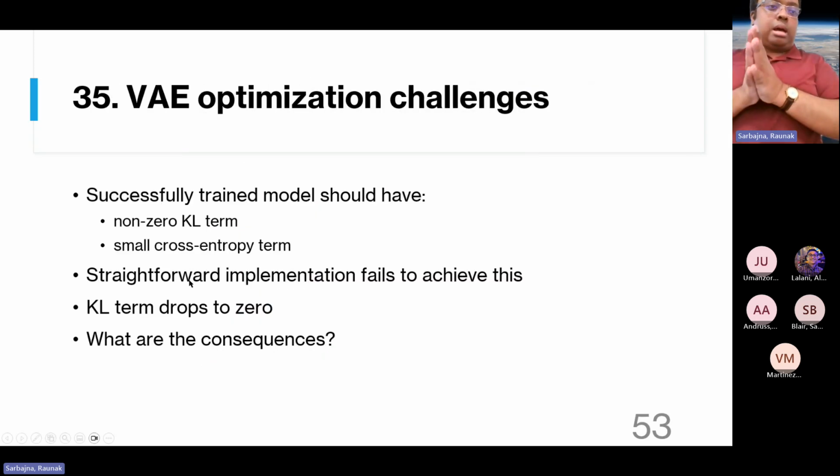So this is the last slide. I'm not doing anything else after this. Generally speaking, a well-trained, not a perfectly trained, but a well-trained variational autoencoder will have a very low but non-zero KL term and a very small cross-entropy term. You'll see that in your homework assignment. And if you directly implement it, the KL term generally overtrains itself and it drops to 0. And there are problems based on this.